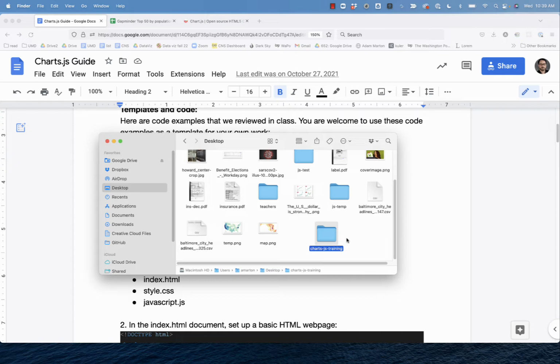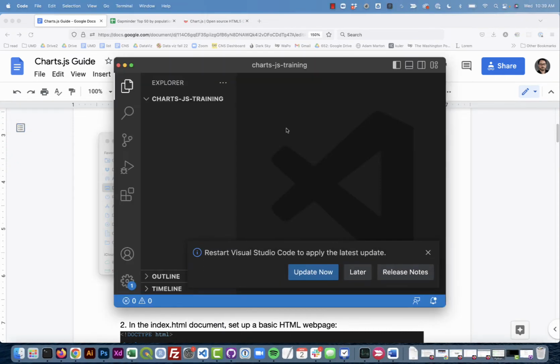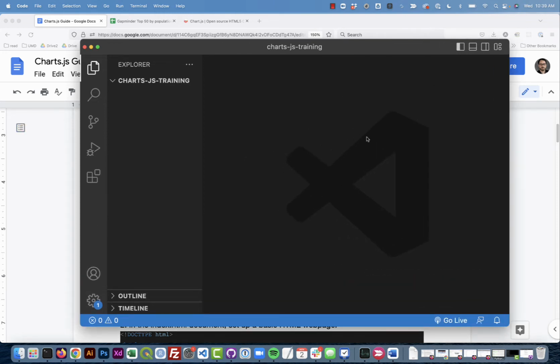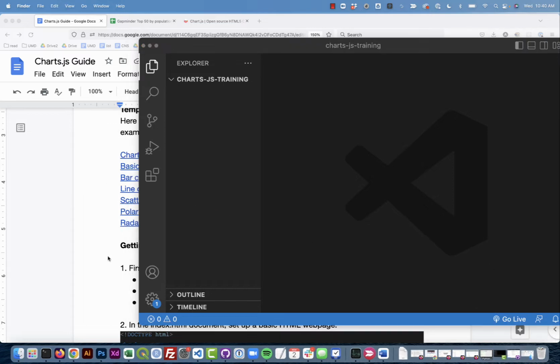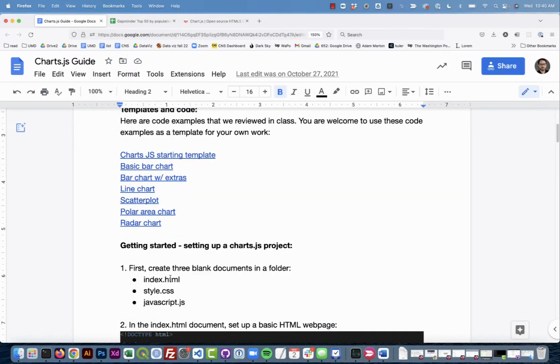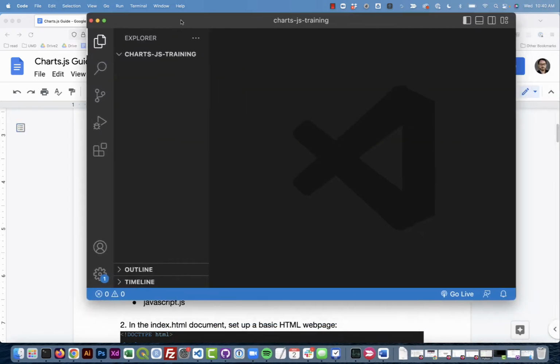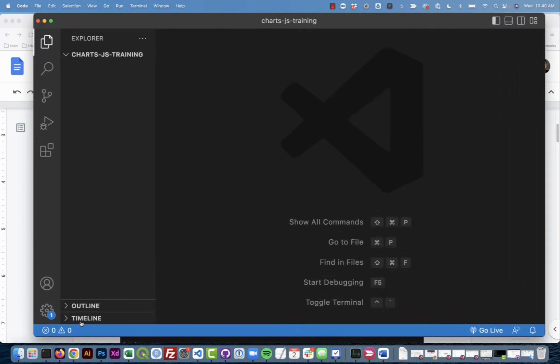training. And I'm just going to go ahead and open that in Visual Studio Code, and it'll pop up here. And so what we want is to start out with three documents in our folder. We're going to set up an index.html, a style.css, and a javascript.js. I'll just go ahead and start those, even though they'll be blank for right now.